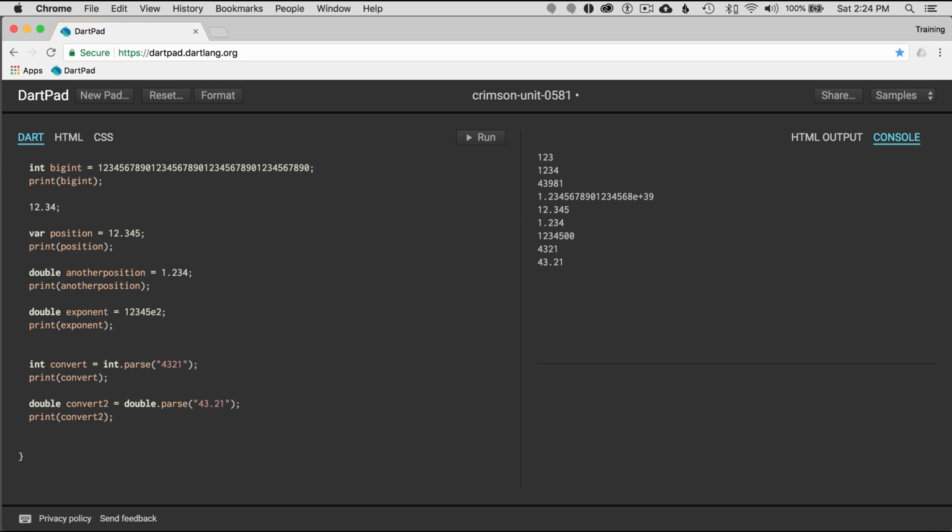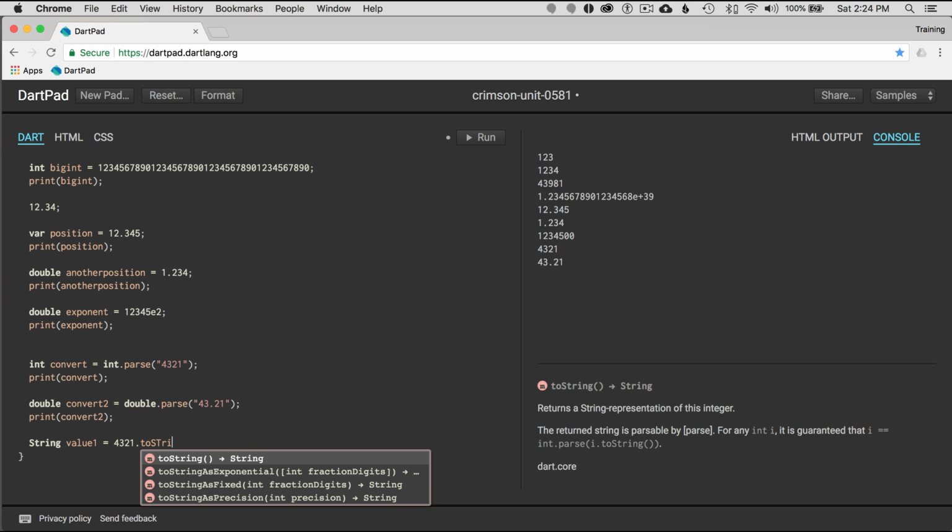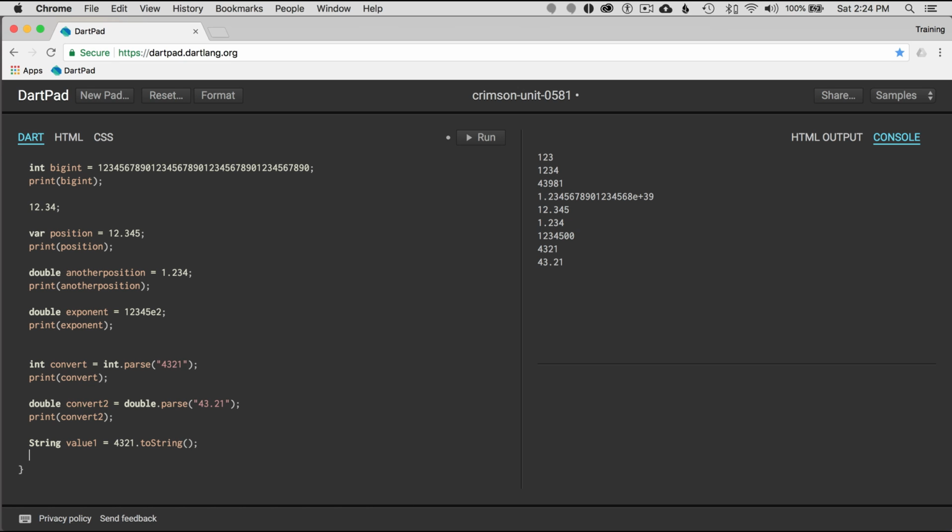Well, what if I want to convert it to a string? So I want to say string, my value one is, let's say 4321 toString. And then I'm going to say print value one as a string. So integer value then converts to a string value one. And then we'll run that. Okay, so that's 4321. So what if I wanted to do that for a double?